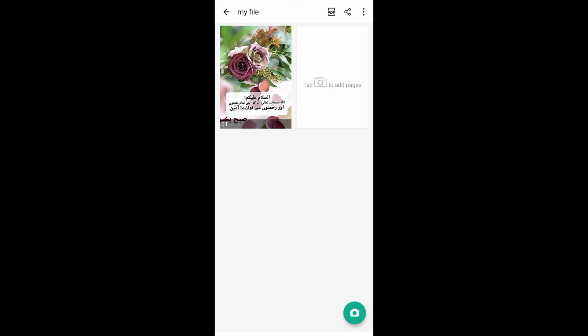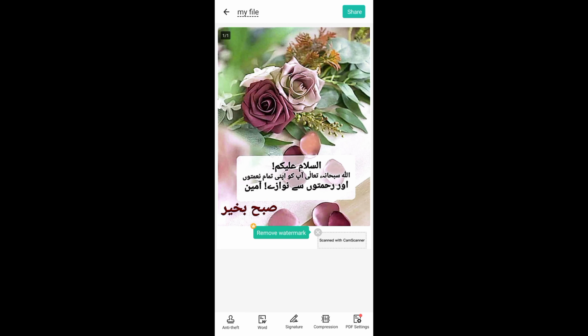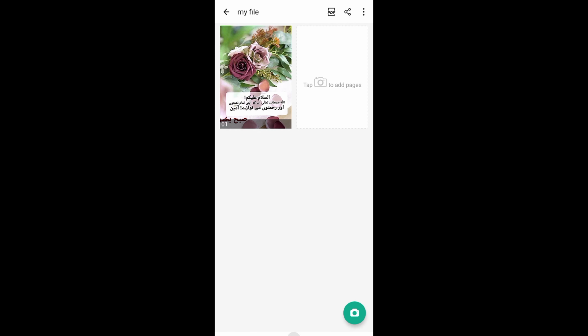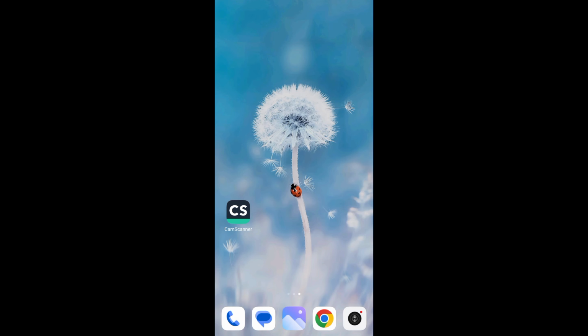Also guys, if you want to save your file in CamScanner, you have to tap right here on the PDF option, and you will see that this file will be in PDF. So this is how you can easily get the PDF of the file or the image in CamScanner application.